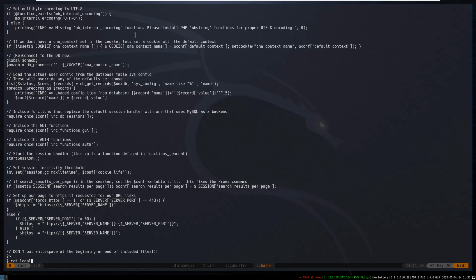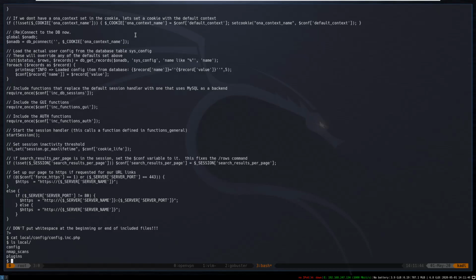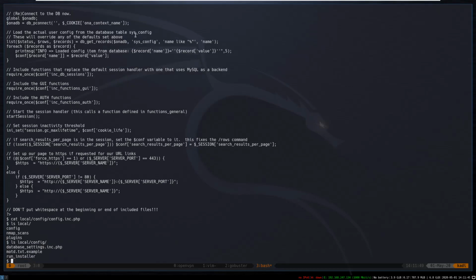Okay, so it's cat local config.inc.php. Nothing. So let's ls local. See what's in there. ls local config. There's database settings.inc.php. I guess we can look at that. Cat local config database settings.